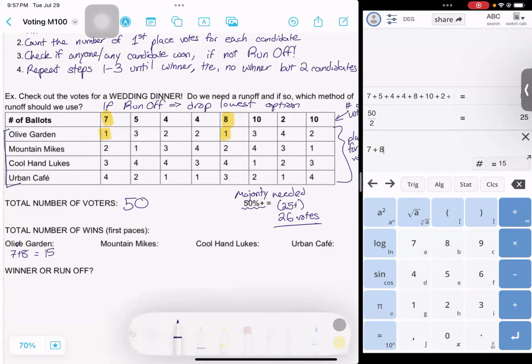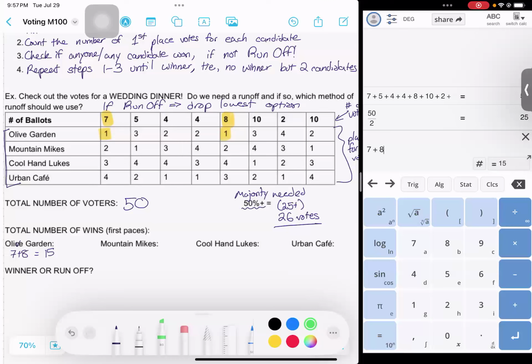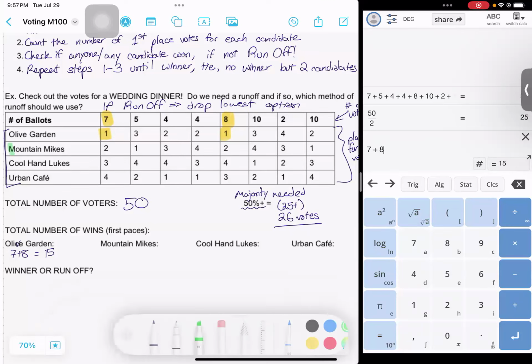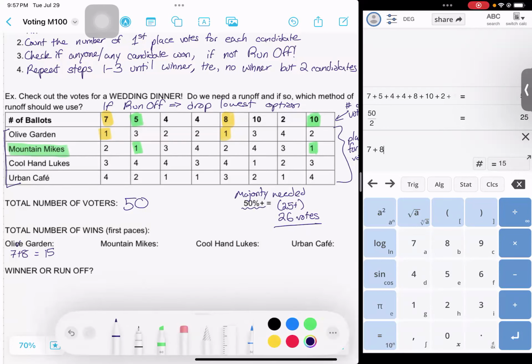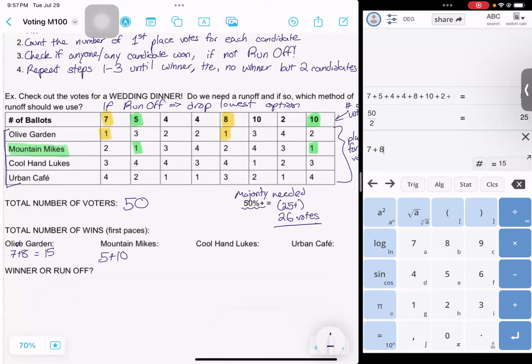Now we're going to do the same thing for Mountain Mike's. Let's see if Mountain Mike's got any first place votes. So Mountain Mike's, aha, these 5 voters picked Mountain Mike's for their first place, and these 10 voters picked Mountain Mike's for first place. And so 5 plus 10 is also 15. Ooh, right now we're tied. We're tied for first with Olive Garden and Mountain Mike's.